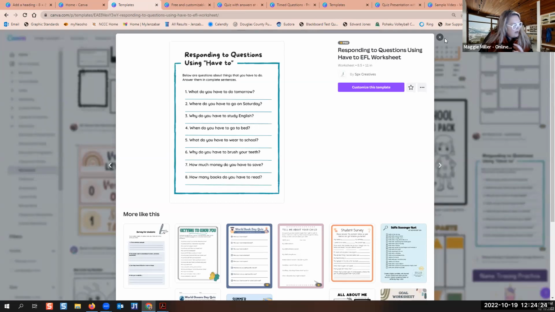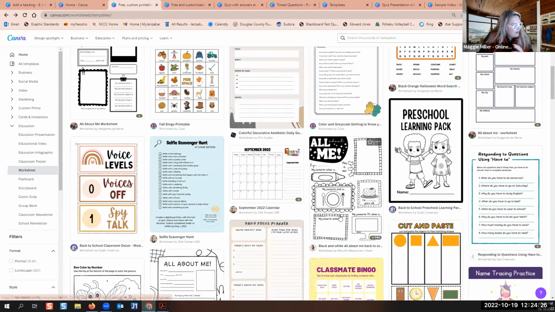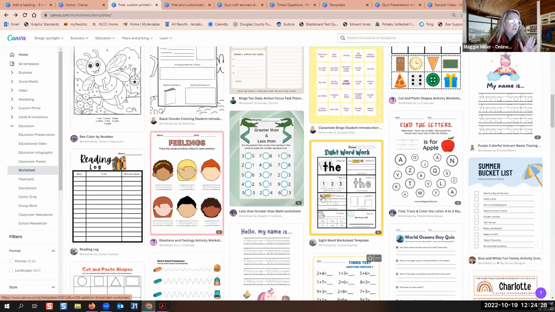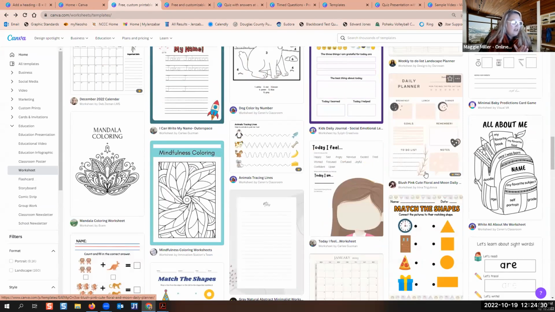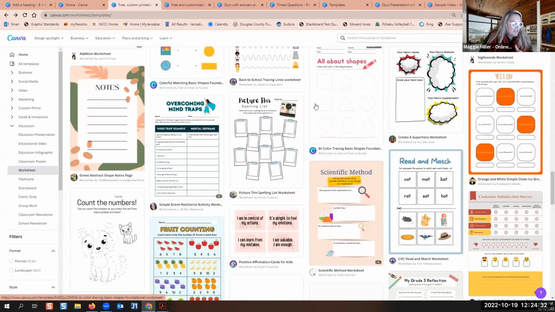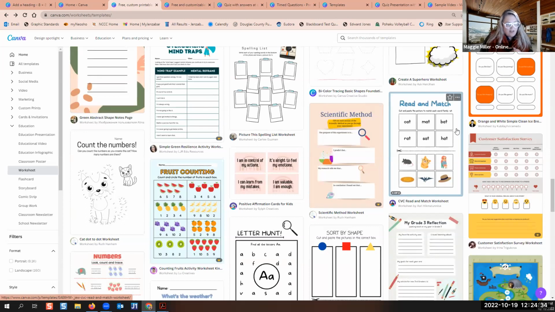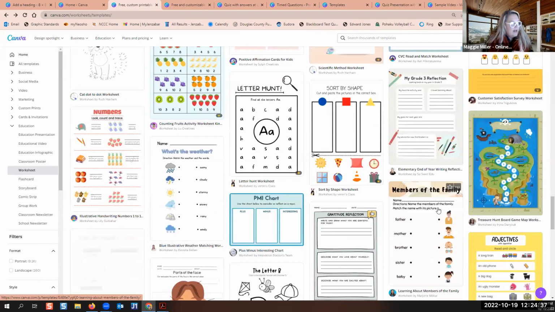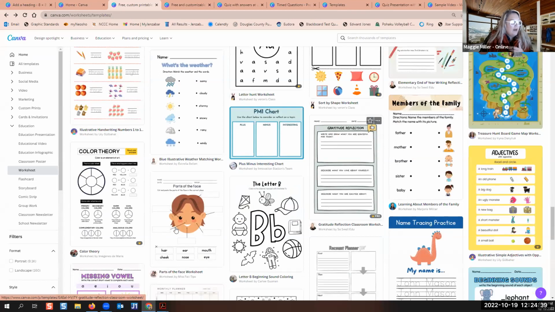Trying to get out of here. Again, I just wanted to show this worksheet section. I know it's a lot of primary stuff, but it just kind of gives you an idea of all the things you can build with Canva or use and then change.